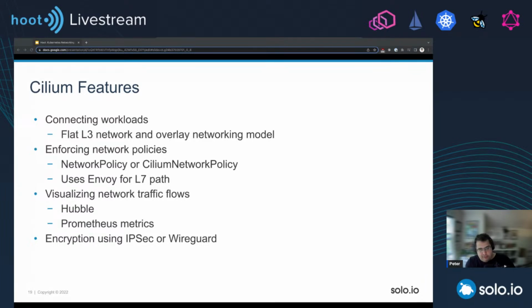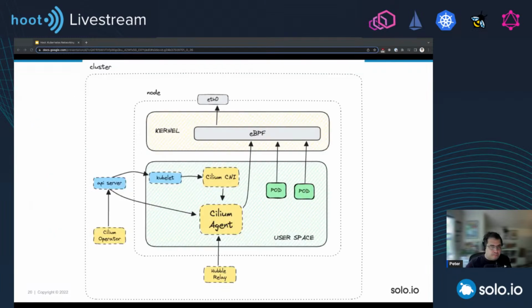Now, as you can imagine, as the packets flow through the network stack in the kernel, there are different programs attached, different hooks. Cilium also provides visibility into the network traffic flows, right? There's a UI component called Hubble, and that one can be used to view these flows. And there's also the ability to do encryption using IPsec or WireGuard.